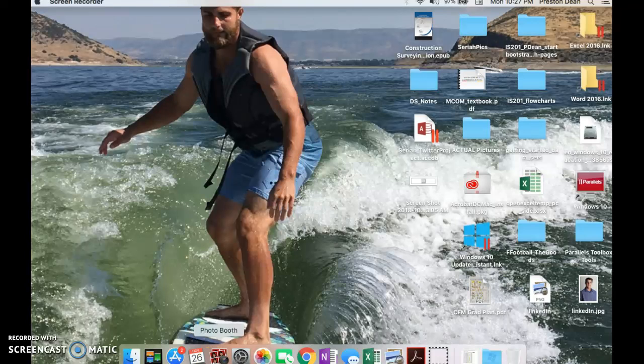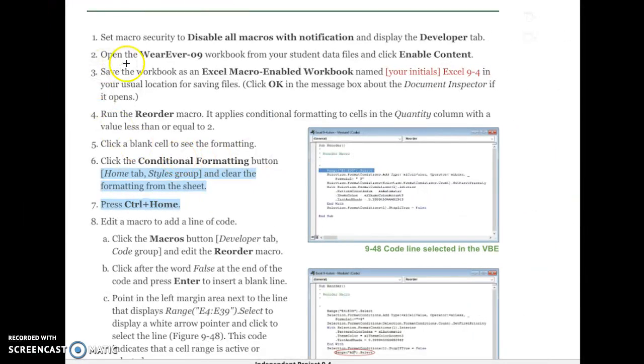Alright, Dad, so here's your macros homework. So let me show you how to do this. Okay, so I think I got you down to step 4 here with the reorder macro. So this first part I'll just do again to make sure you get it.